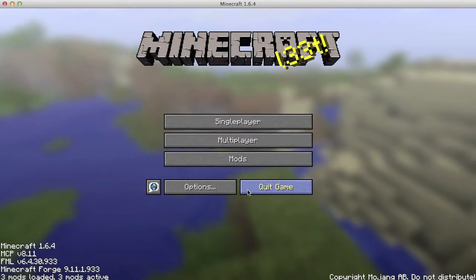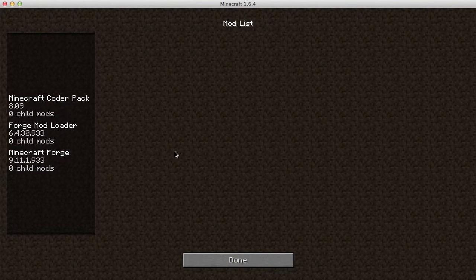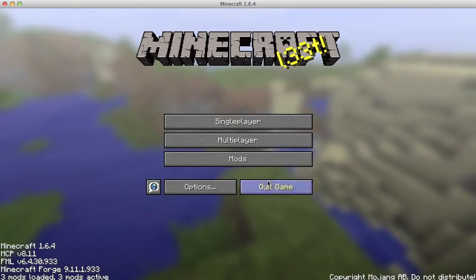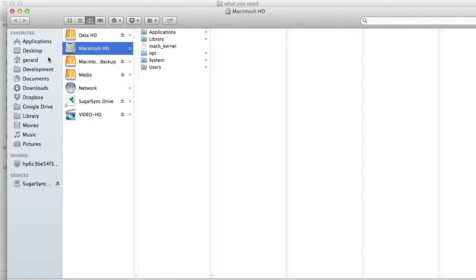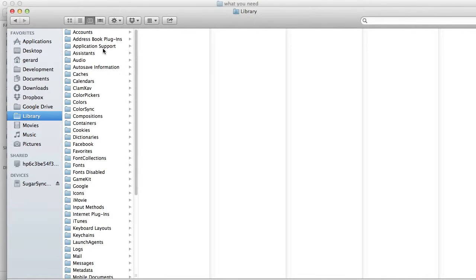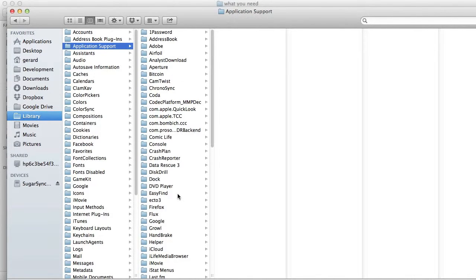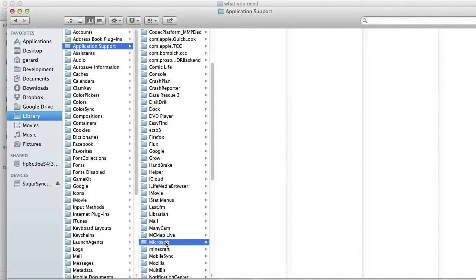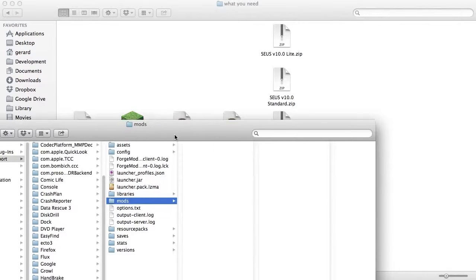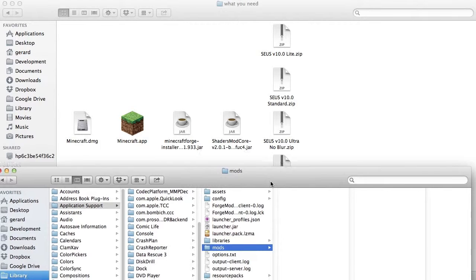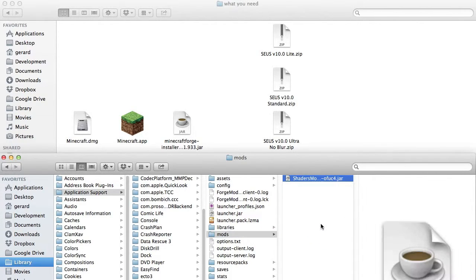Play. There. So now we have an extra thing called mods. Now you see, there's no extra mod. That's because we haven't stuck it in the mod folder. So now I need my Minecraft folder, which is for me in Library, Application Support, Minecraft. There we go, mods. So I want my shader mod in there.